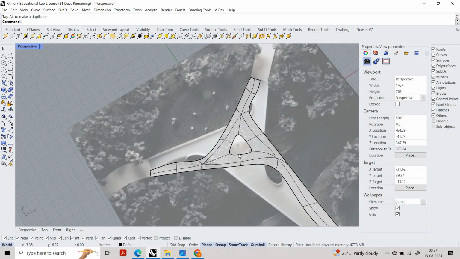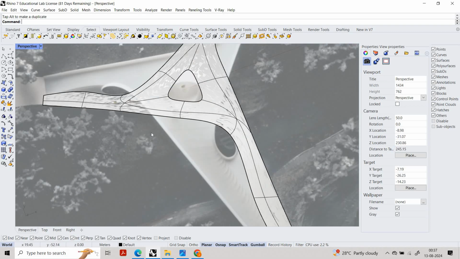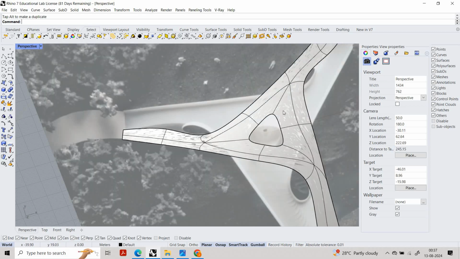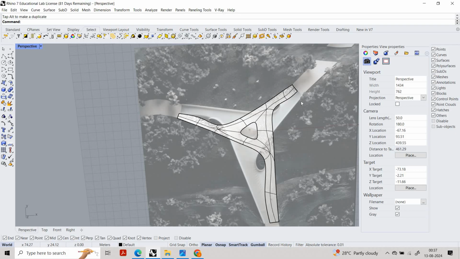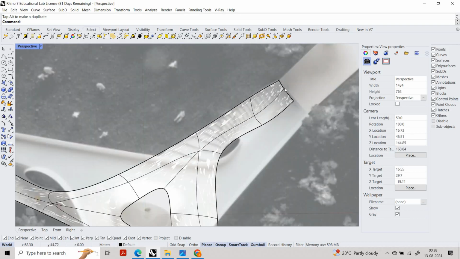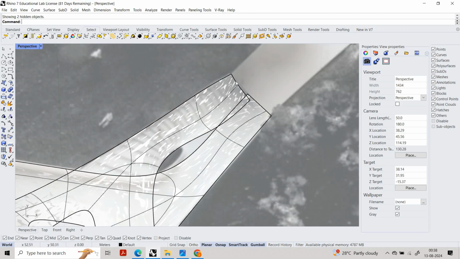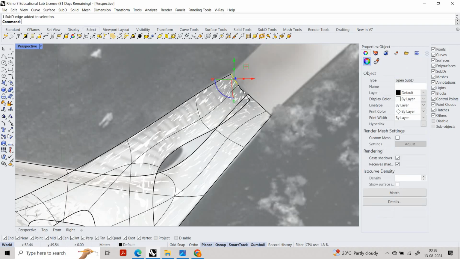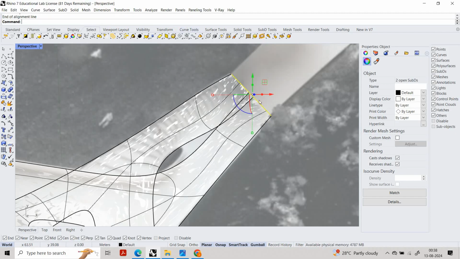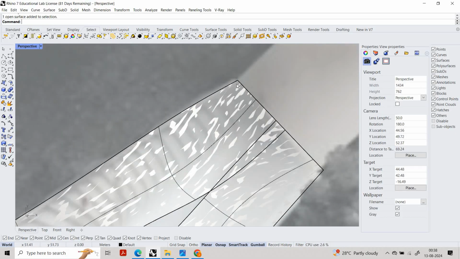Okay. So now we got something similar. Now what I'm going to do is align this edge, align to line. Yeah, so now this has been aligned.